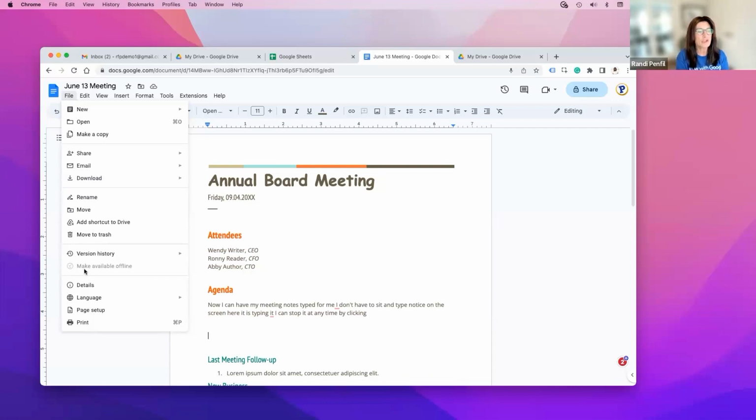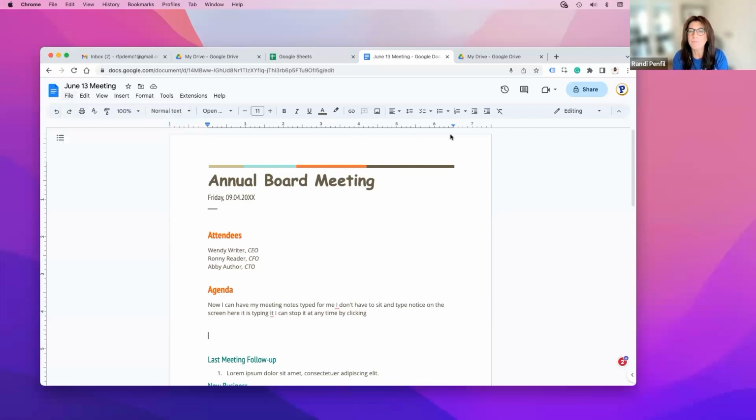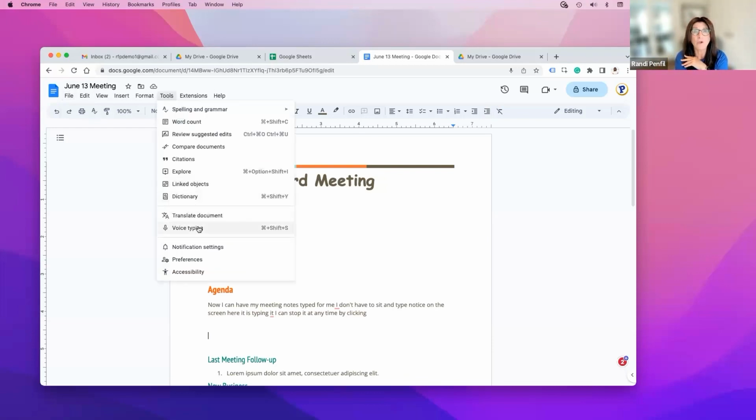Now, the other thing is, I've already made this Drive available offline off of another Google account. But if you didn't do that, this would not be grayed out, and you could actually click this and allow this file to be available offline. So maybe if you're traveling and you're on your laptop and you don't want to pay for internet, you can still upload this. How did I get to the voice? Tools, voice typing, right here.